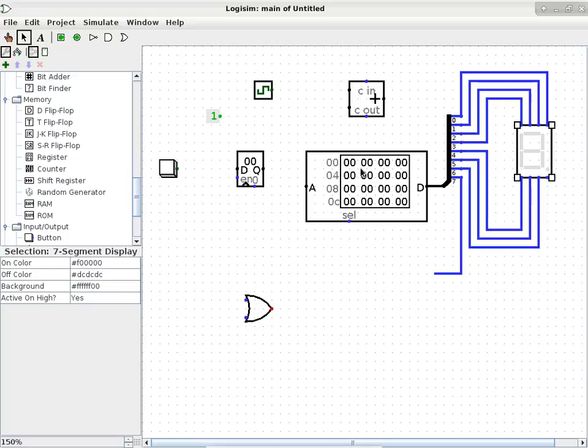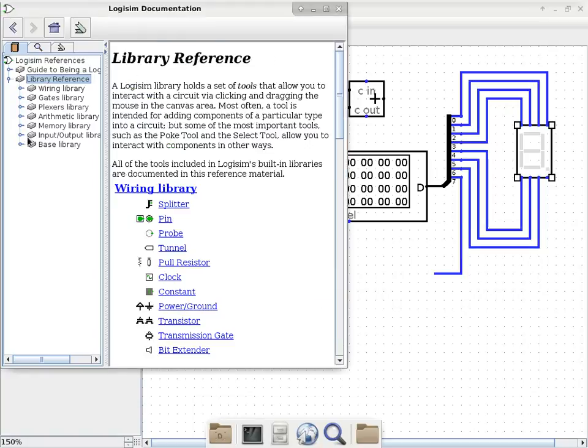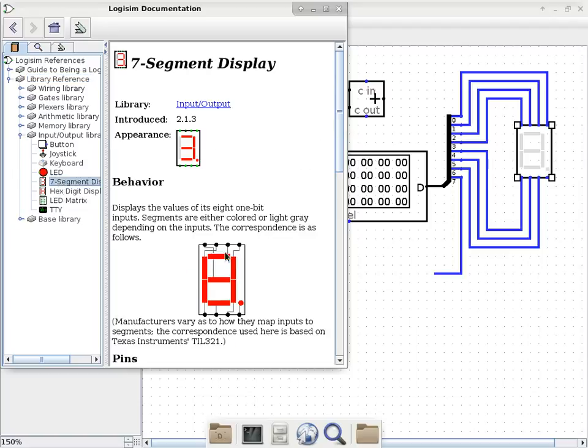Well, we need to specify the content of the ROM now, right? Because we need to specify which segments should light up in order to get a 1, or which segments should light up to get a 0, and so on. To get some help with that, you can go to the library reference, go to input output, go to the 7-segment display, because it shows you the actual wiring, which is really helpful.